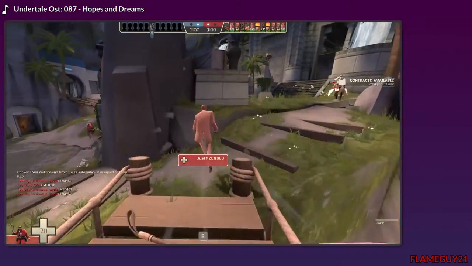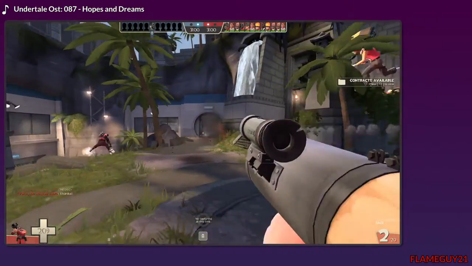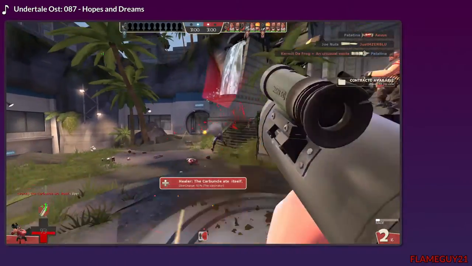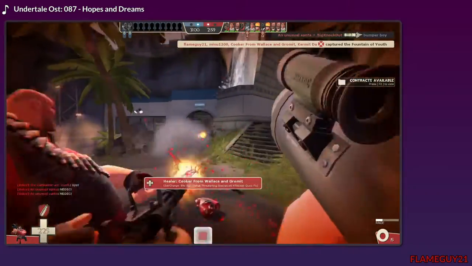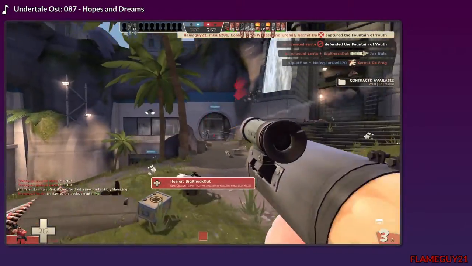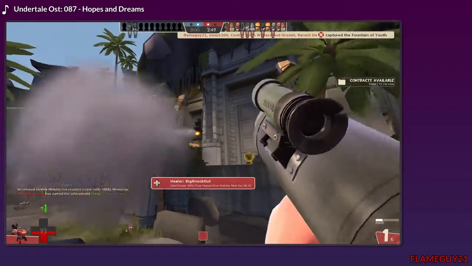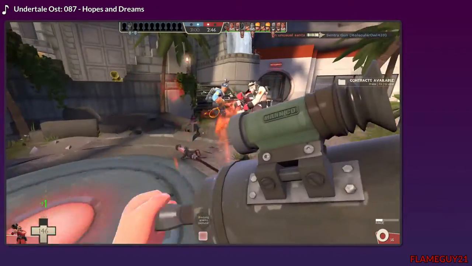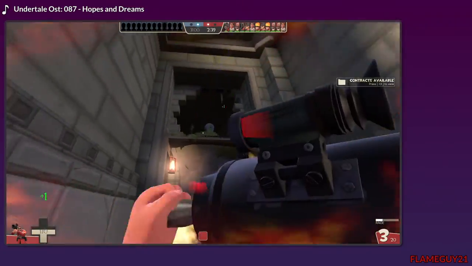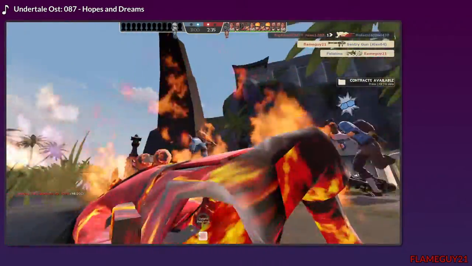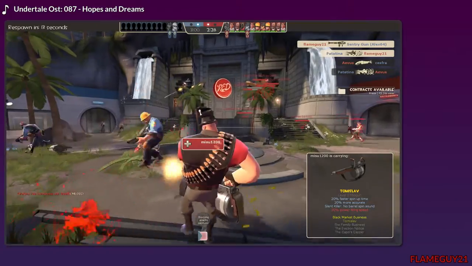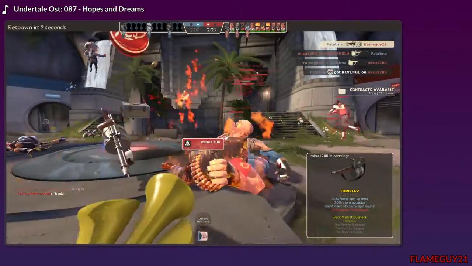Go. Run. That's a pyro. That is a dead pyro. Good. There's the sentry. Bad thing. We don't want that. We don't do that here. I tried. Got rid of the sentry though. I don't know, man. Capping the point. Pretty cringe.